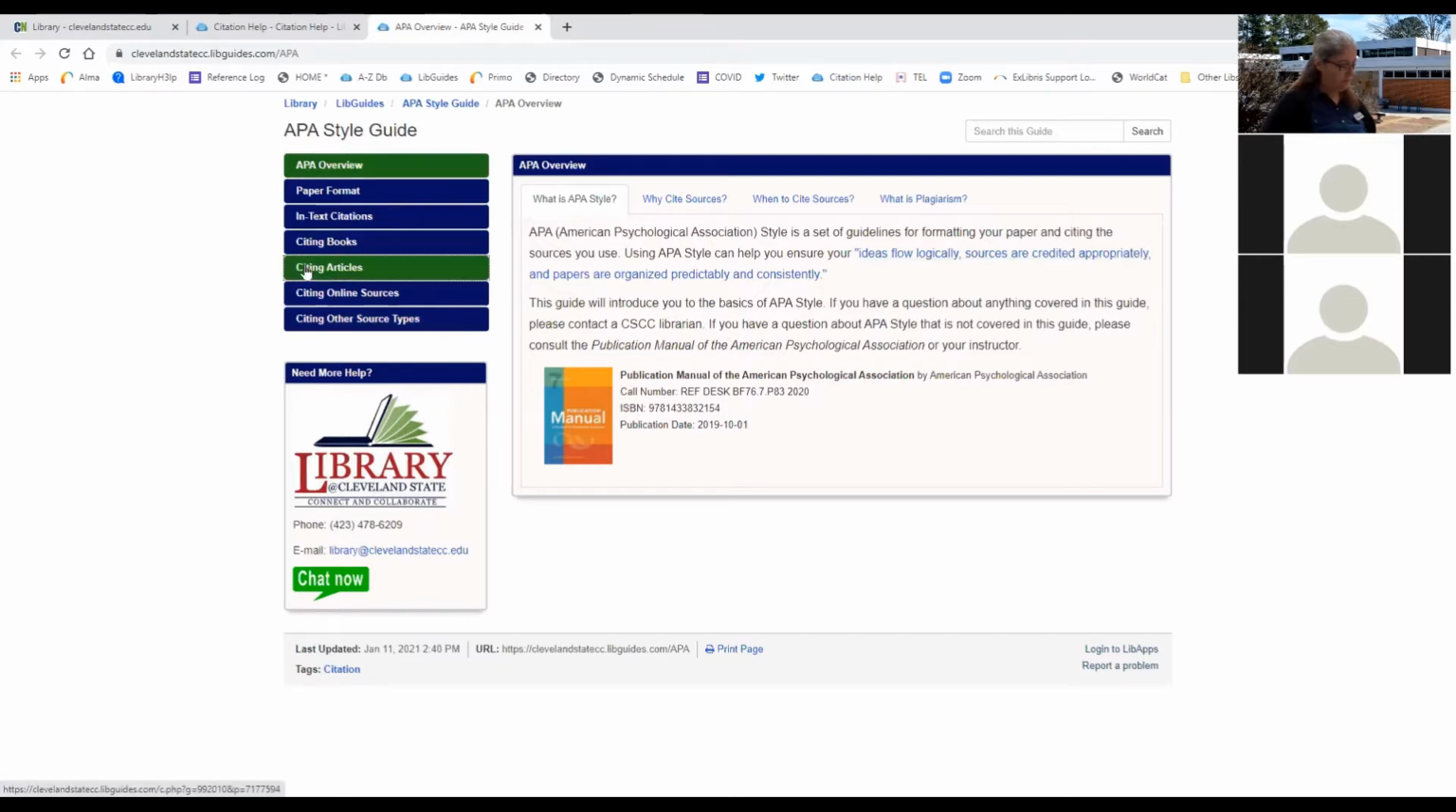This guide that I put together covers the most common questions that you'll have. So the most common types of sources and how to cite in text and in your references page. Sometimes you're going to find sources that are unusual, especially if you're dealing with online sources, in which case we do have a copy of the print version of the publication manual of the APA. And so this will cover everything.